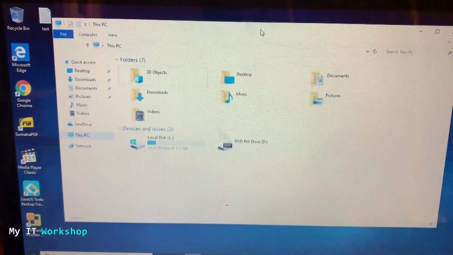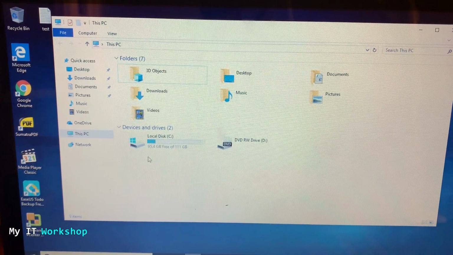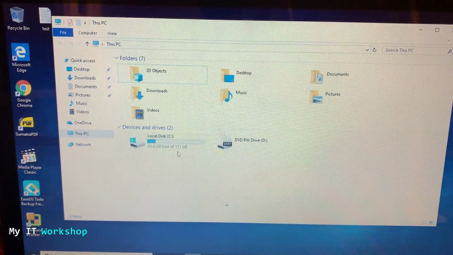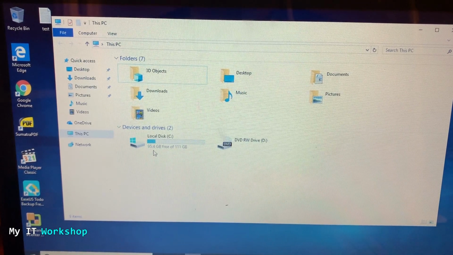Something I forgot to show you is, I'm going to go to This PC. As you can see here, I have only one hard drive, one volume, one partition, which is the C partition. If you have more, obviously you're going to see more here. But this one is 120 gigabytes. It is an SSD. Again, the link is in the description below for Amazon.